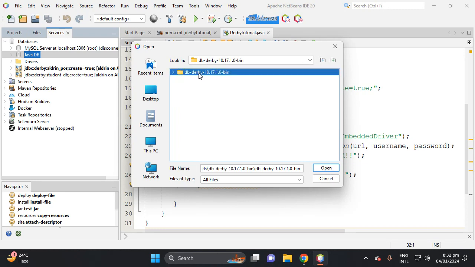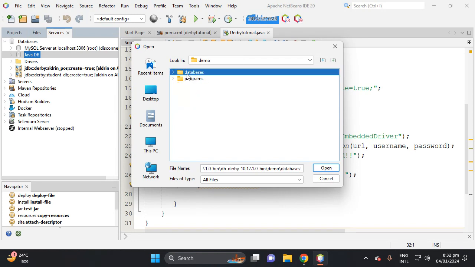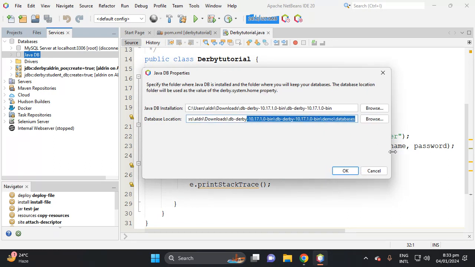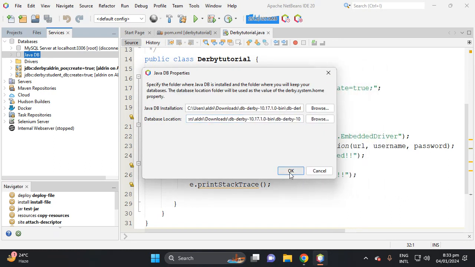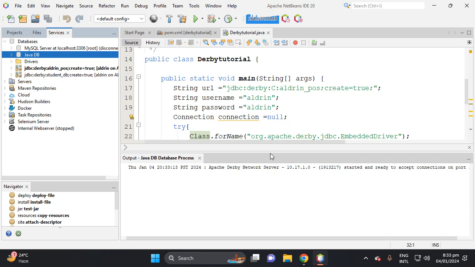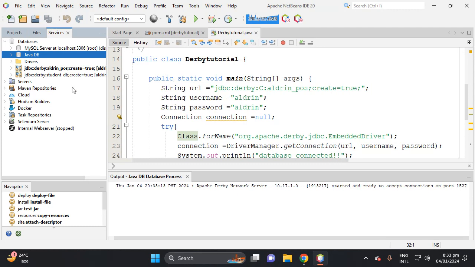When you open this folder, you can select this demo, then you can see the database folder, then double click, then open. So this is the location of your database, then okay. After that you can see the start server, so you can start. So the Derby server is now open, so online.